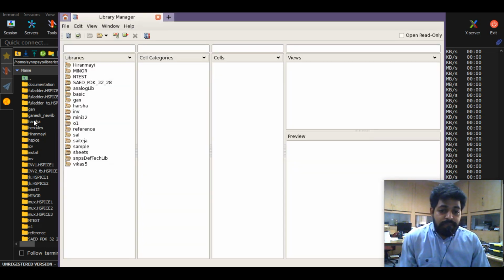Whatever libraries we have will all be visible over here. You can see HSpace, you can see inverter, and you can see mini 12. If you delete something here, it will be deleted. But one thing we have to observe is the Ganesh underscore new lib folder that we copied: you cannot see it here, because you didn't create that user defined library from the GUI. That folder was loaded into the drive, but you loaded it manually, so the tool doesn't know about it and it will not be invoked in the tool.